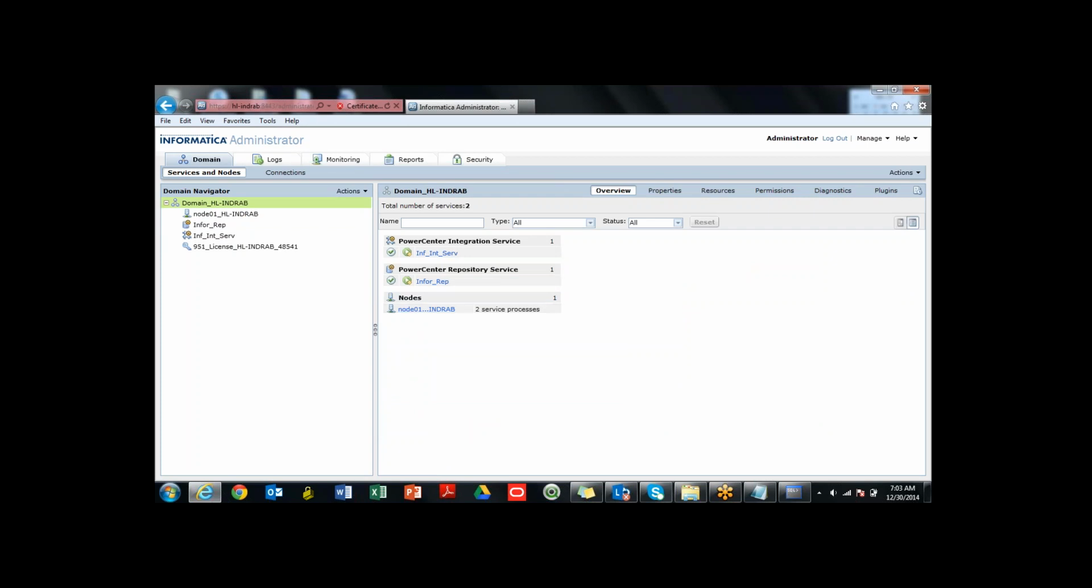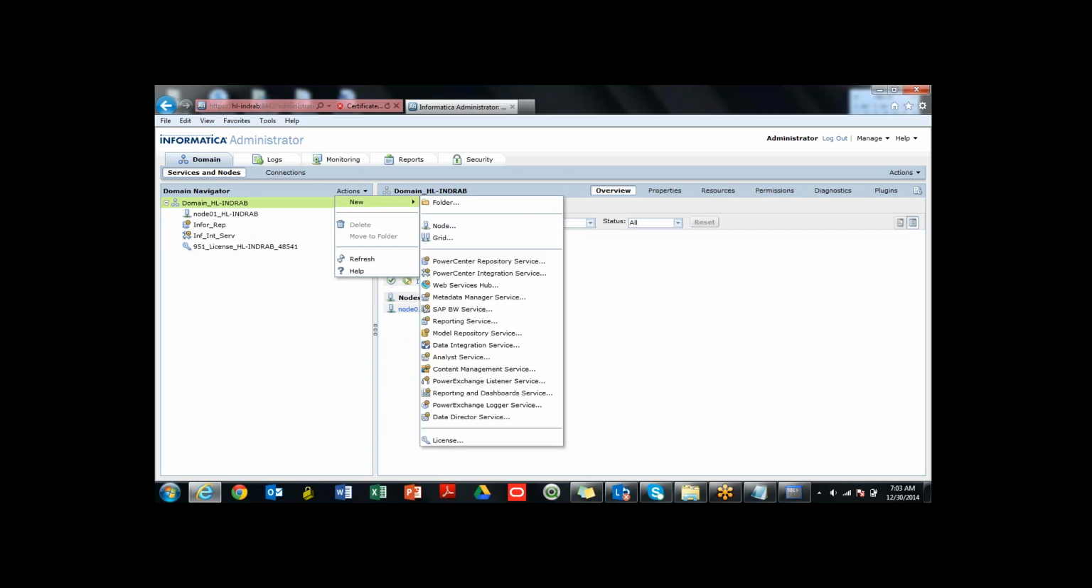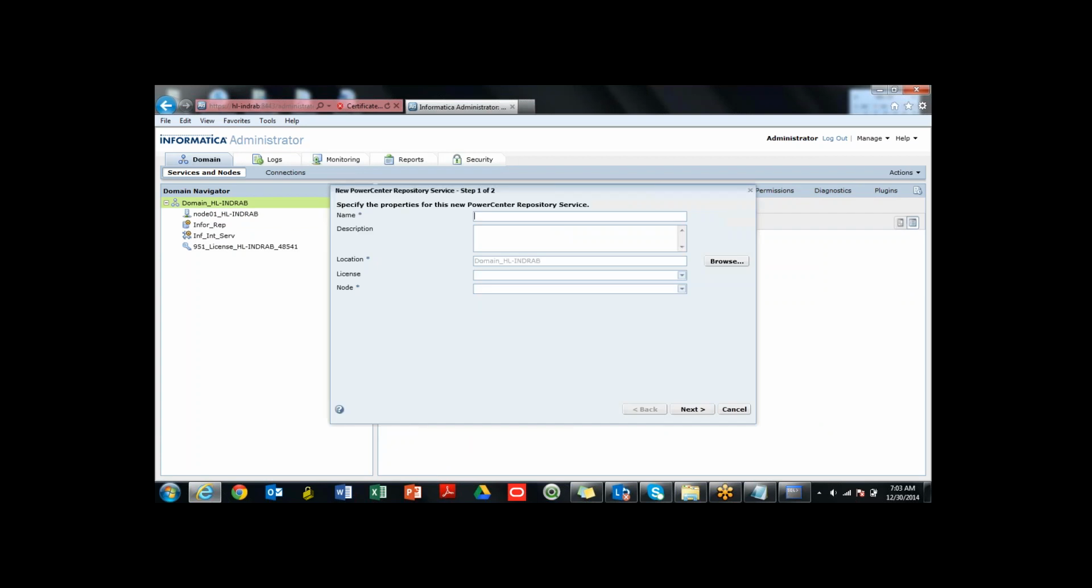So let's create a new repository for you. You go to actions and create a new repository. Click on repository. For the name of the repository, I'll say Informatica Rep Asset Training.